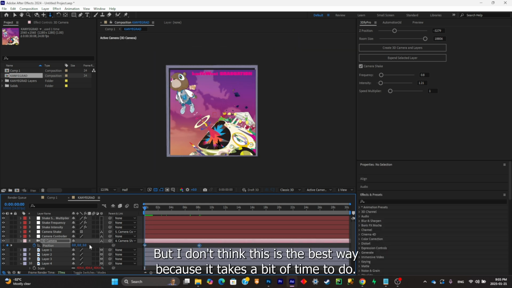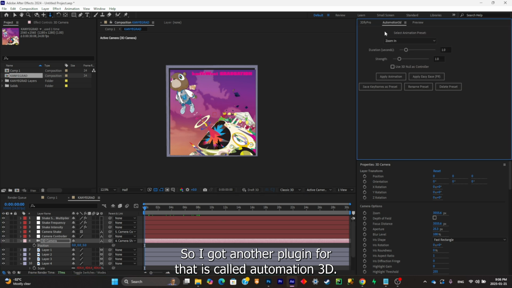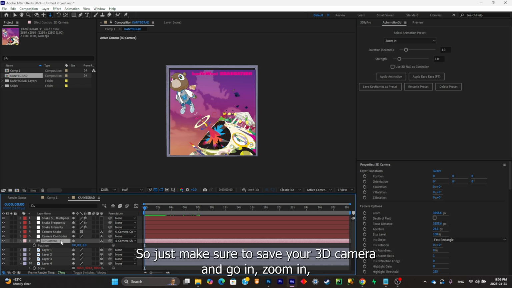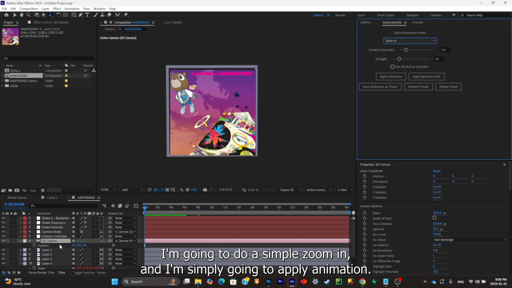But I don't think it's the best way because it takes a bit of time to do. So I got another plugin for that. It's called Automation 3D, and basically it's just a couple of 3D animation presets for the 3D camera. So just make sure to select your 3D camera and go in zoom in, or any kind of preset you want to add to your 3D camera.